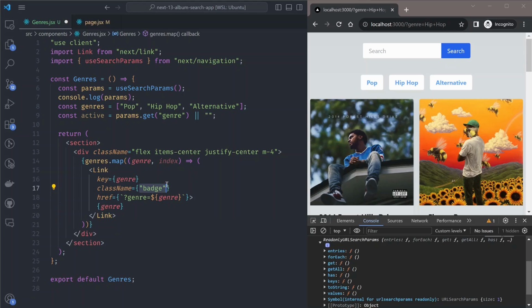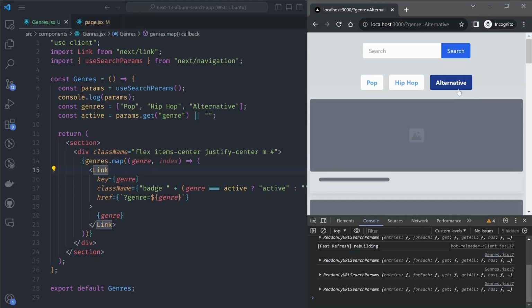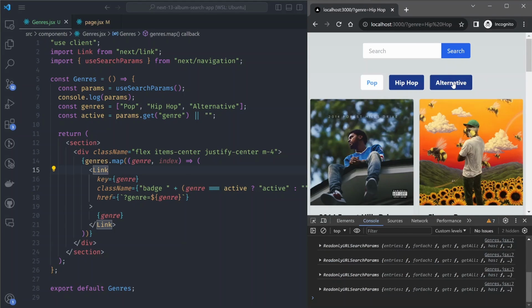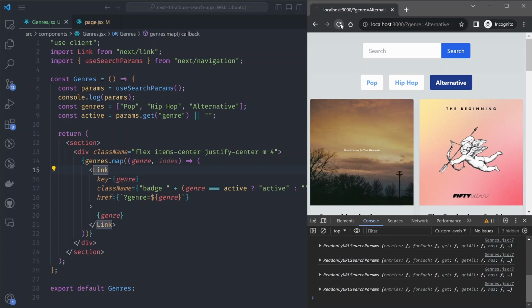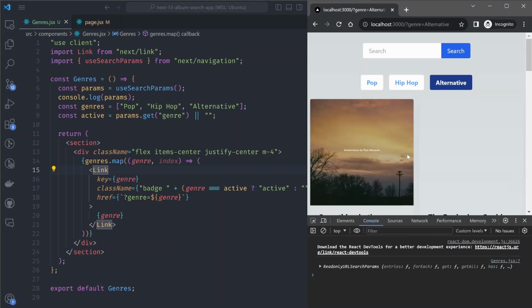So in the className prop, we can do a check. If the genre is the same as the active value, then we can add an active class. Otherwise, use an empty string. With that, if we change the genre, you can see the button stays active. So the user is easily able to see what genre is currently selected. And if you refresh the page, the correct value is still selected, and you can see the data is still filtered correctly.